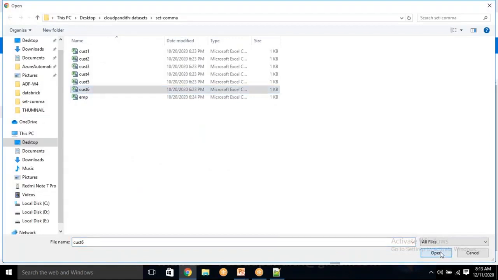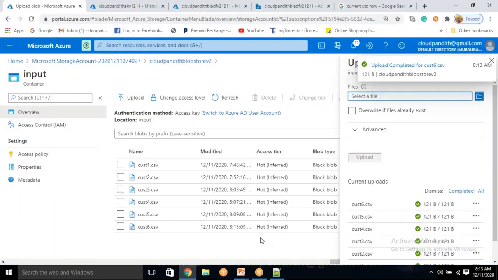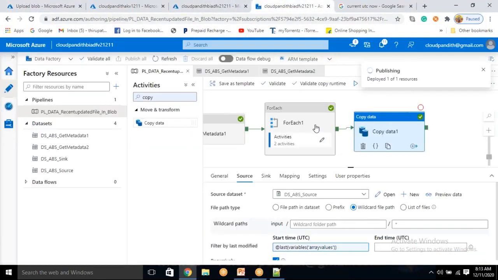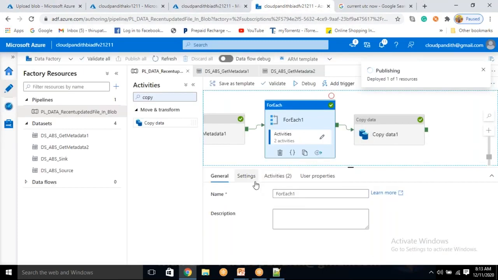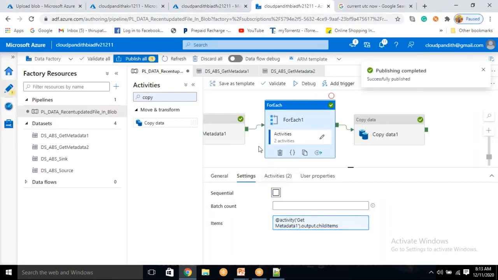This is cust6. Click here. Click upload. The cust6 also I uploaded. Now come here. So it will take more time for us if we go one by one, right? Let me just change the settings to batch count.